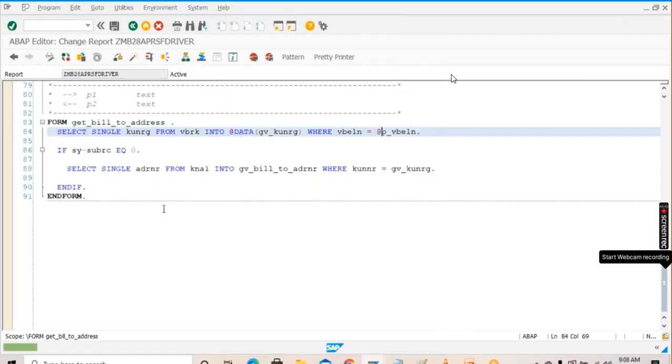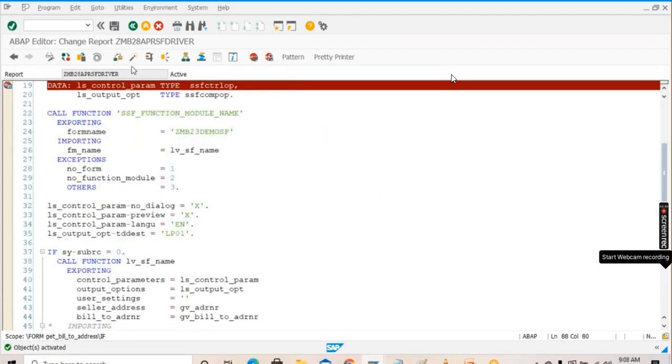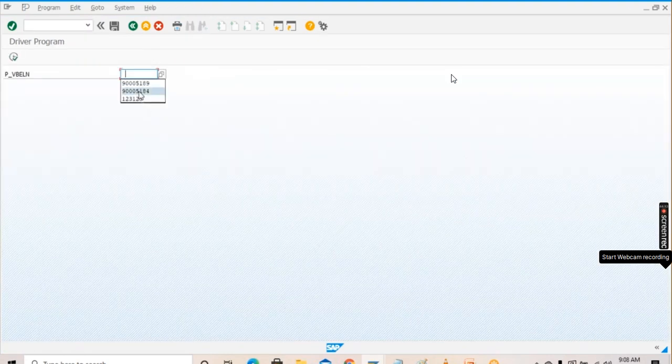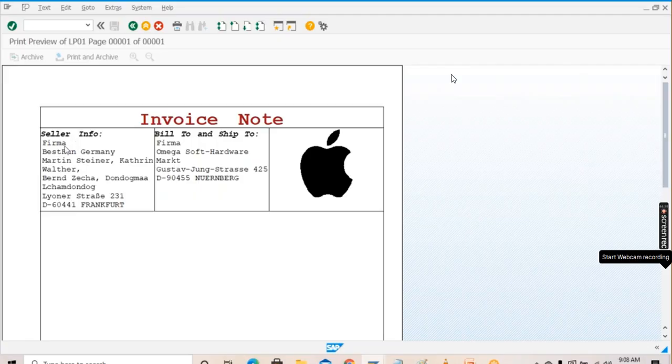Now it is activated, and once it is activated, now your work is done. Activate this one, complete program and press F8, give this value, and let us see how the address comes. And this time you can see the seller info is FIMA, this company code, and bill to is FIMA, Omega, software, hardware, marketing. This is different this time. Depending on how the data is there, accordingly it is coming. Okay. So from the address number, you can now populate the address information.